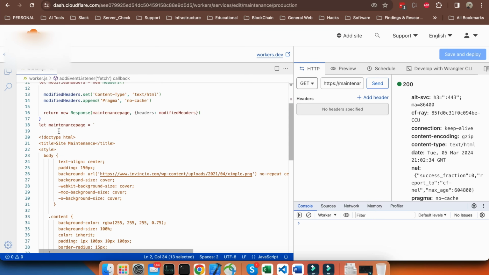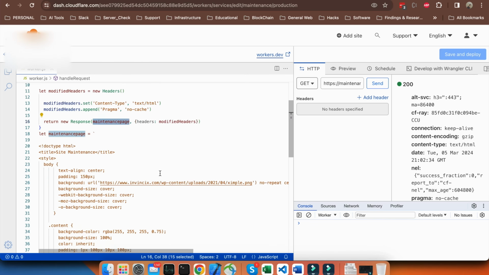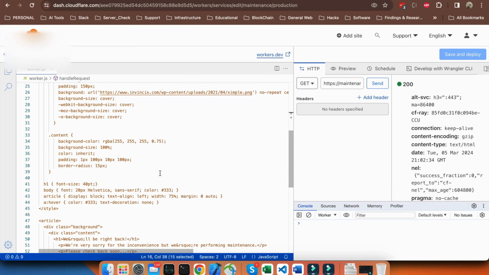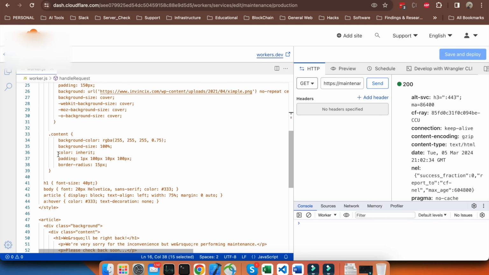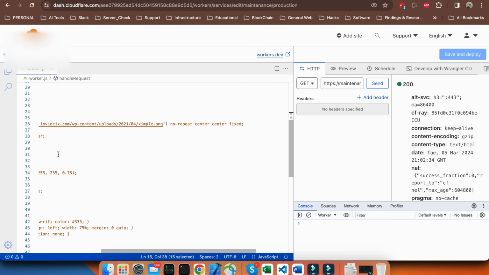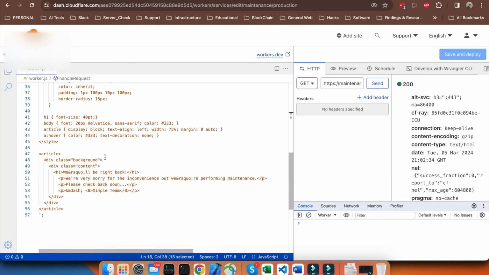Okay, so next is return new Response, maintenance page, modified header, and let maintenance page. This is actually passing a complete page here, written in a string. Like this is the string. I have taken let maintenancePage equal to doctype. I have defined one HTML here, and I'm just passing all the details here like this one.